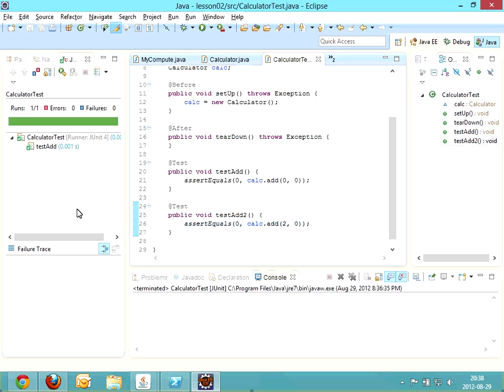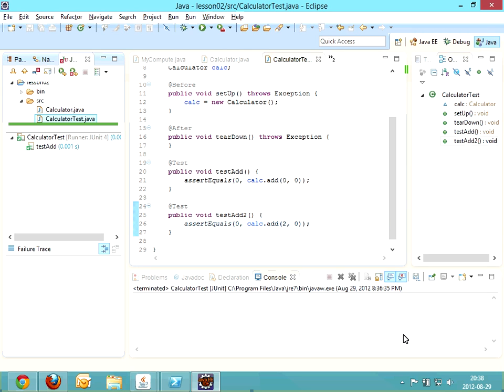Now I get a message coming back saying test add 2 failed. And down here there's a failure trace. And the way this is laid out is kind of lousy. I'm going to move that tab down here for a little more room. So it's rearranged itself a little bit. But I can see the assertion message came back. It says expected 0, but was 2. So it tells me what was expected and what actually came out of it.